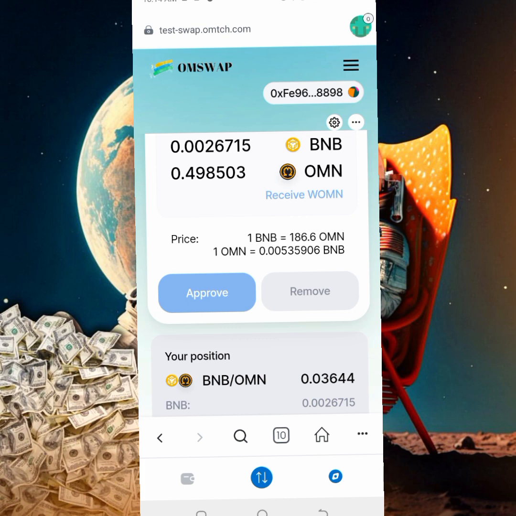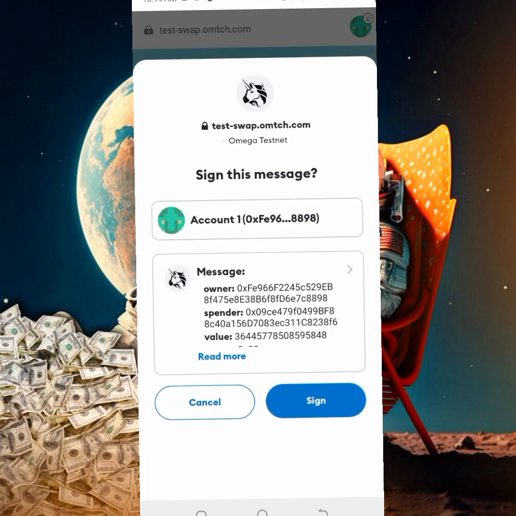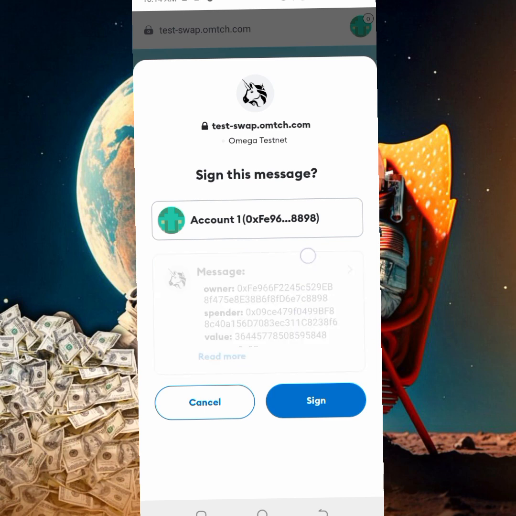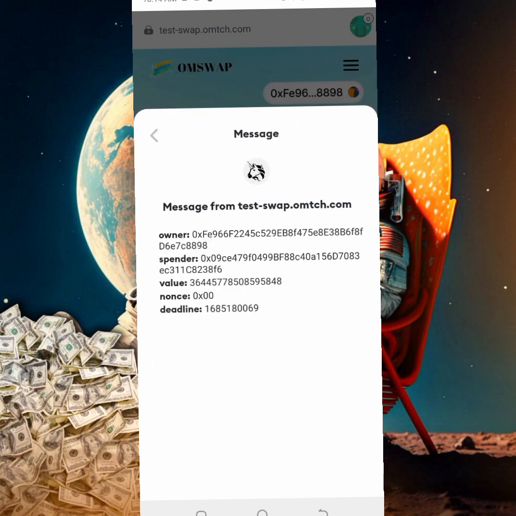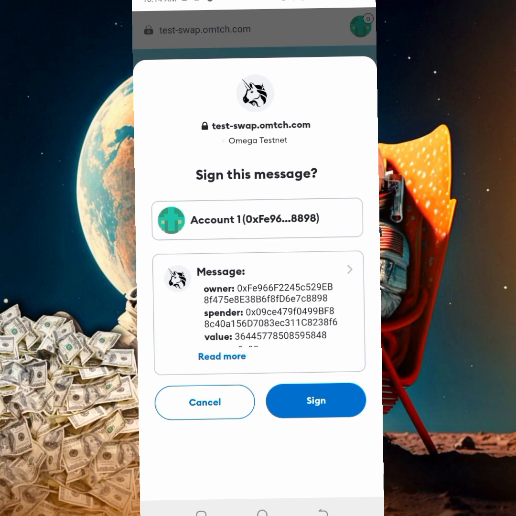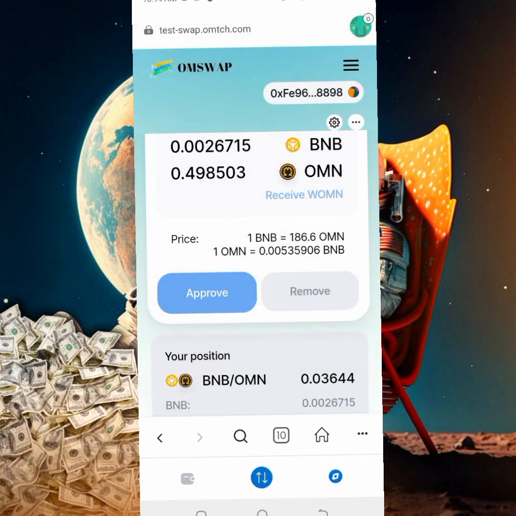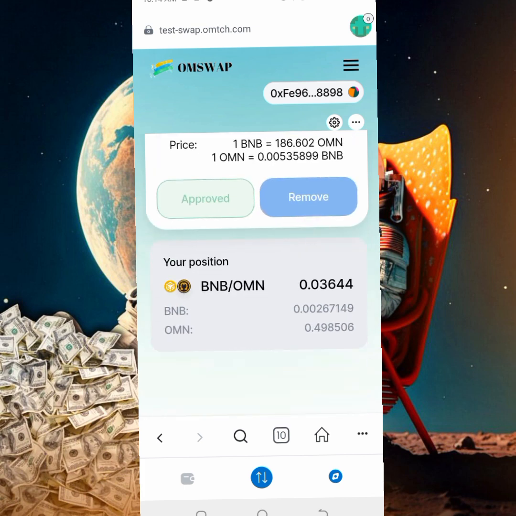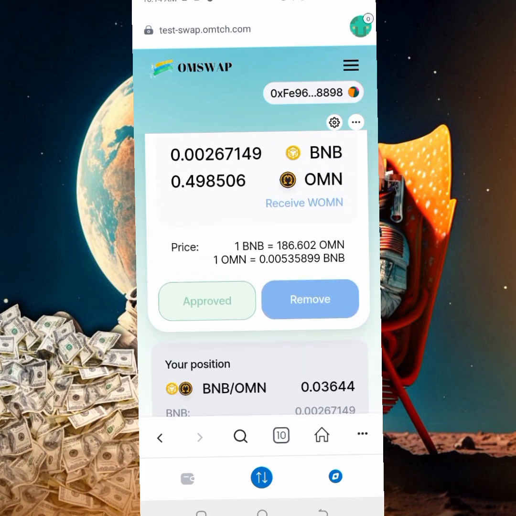Now I will click on approve. By tapping on approve, it will bring out this thing that I need to sign the message to approve what I want to do. Okay, here it is. Sign. It showed approved. That is, I've approved that. Now it has not been done yet though. I will now click on remove.